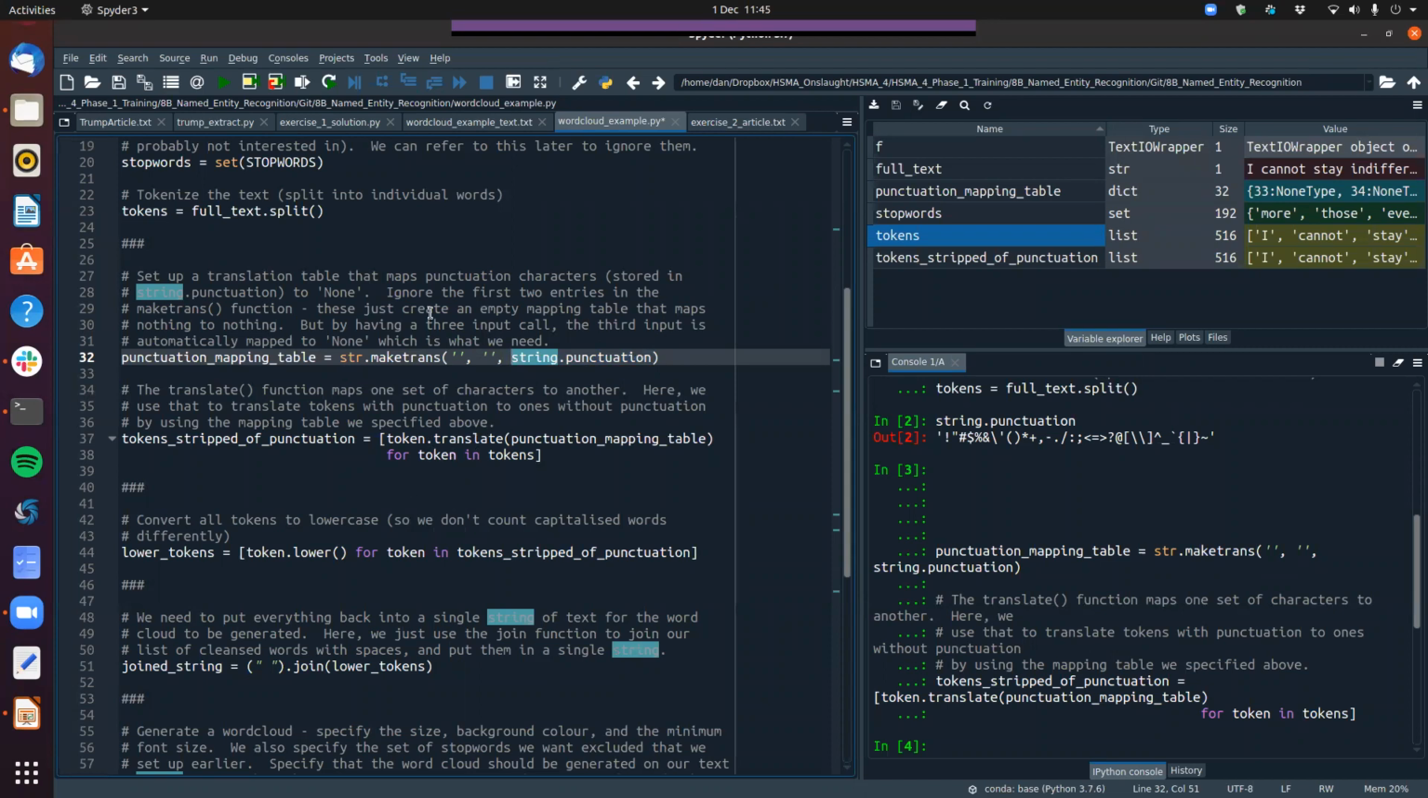And that's where we create it, and here is where we apply it. So we say, give me back for each token in tokens, feed it through this translation. Translation tables are often used for translation. You could say, here's a list of English words, here's a list of French words. Whenever you see this English word, translate it into that French word. That's how it's generally used. But word clouds advises you can use it in this way to remove punctuation.